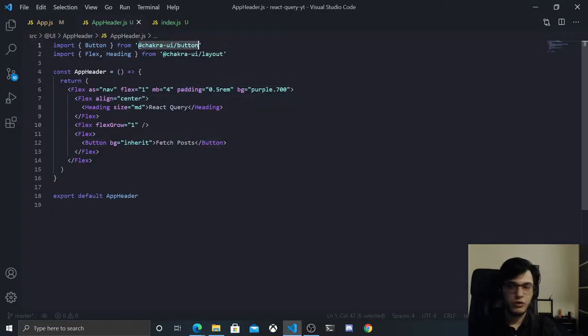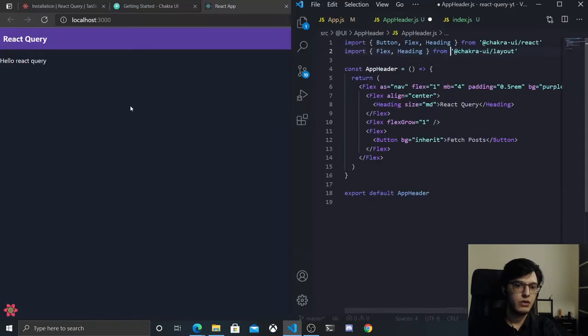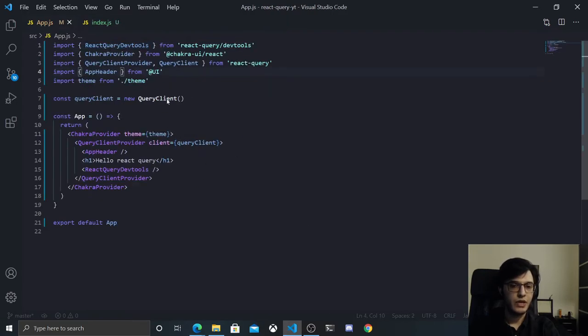And in Chakra UI, you can actually import all of these in the same import. So just go to React and just go flex, heading, and you can remove this one. Not sure if this supports tree shaking, but I'm gonna go with it. So yeah, this should be it.